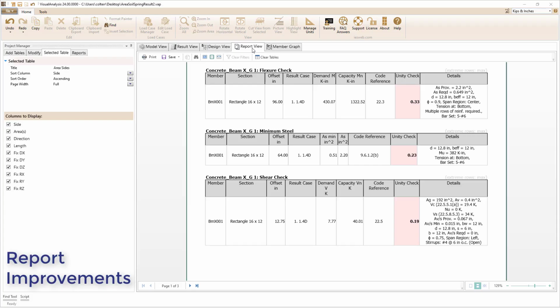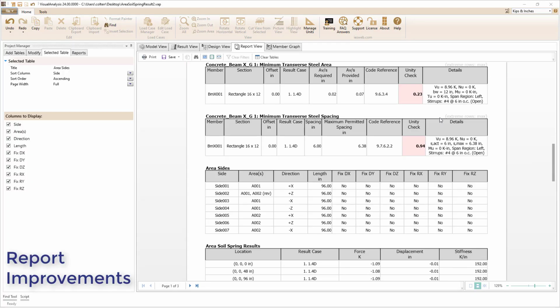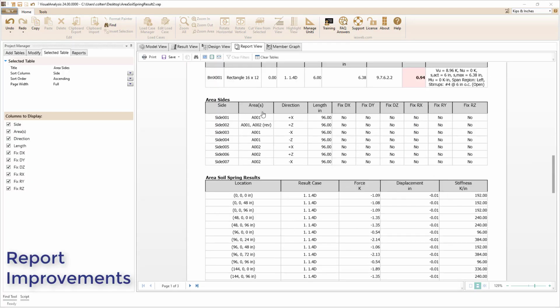Now let's look at the reporting improvements in VA24. Concrete beam flexural check output has been enhanced to clearly indicate when multiple rows of reinforcement are required. This added detail makes it easier to interpret the design results. The area side table now includes a column that identifies the areas associated with each side. If a side direction is reversed from the area vertex order, it is clearly flagged with a REV in parentheses.